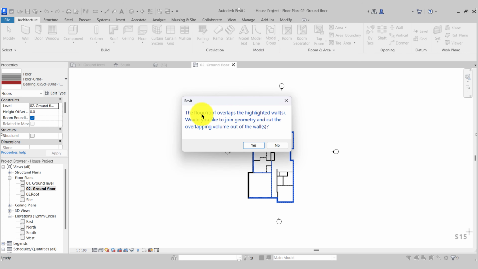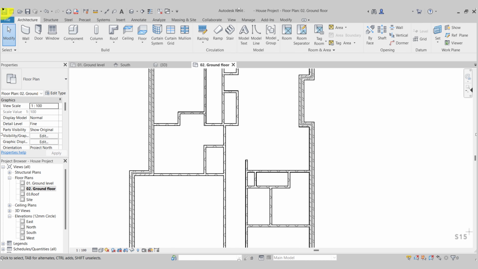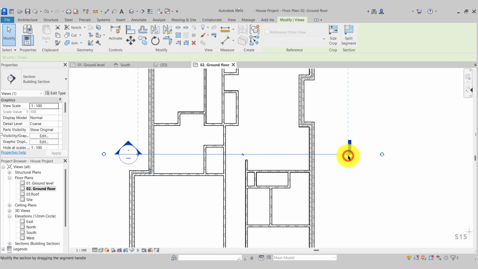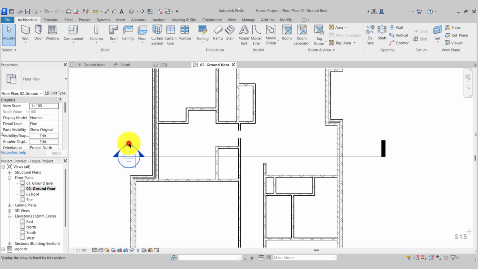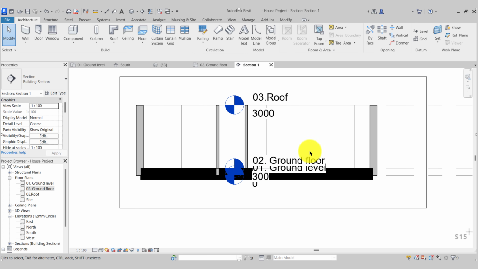And we get this prompt: the floor roof overlaps the highlighted walls. Would you like to join and cut the overlapping volume out of the wall? Yes, I would. And what I'll do is come to the quick access bar at the top. I'm going to choose my section view, click once on the left, click again on the right. That creates a section view that we can cut through our building. Double tap the break, and there's a section through our building.